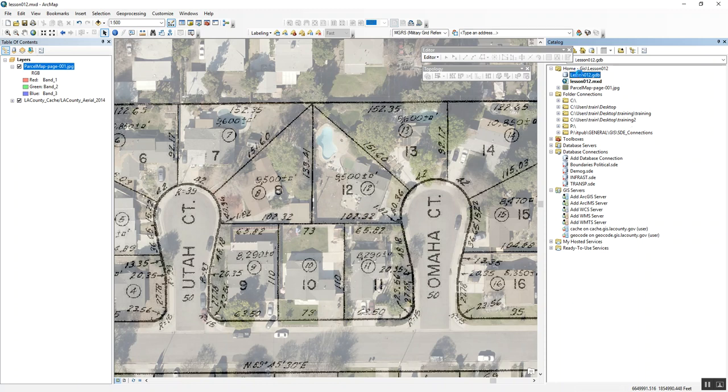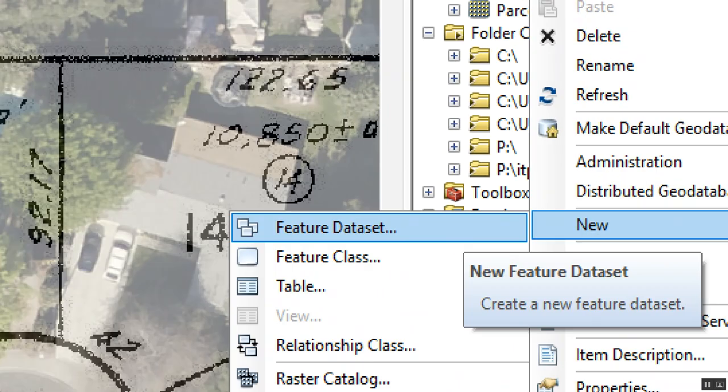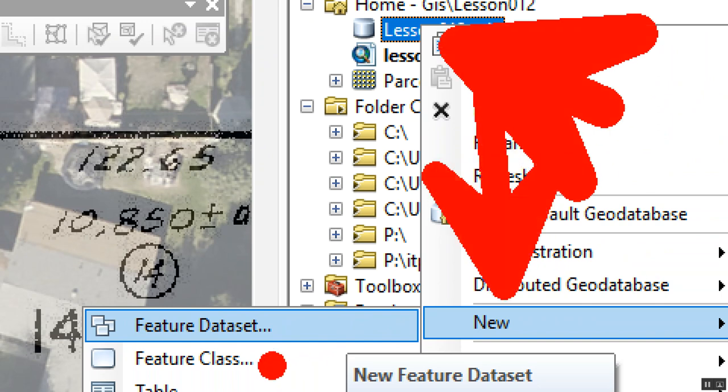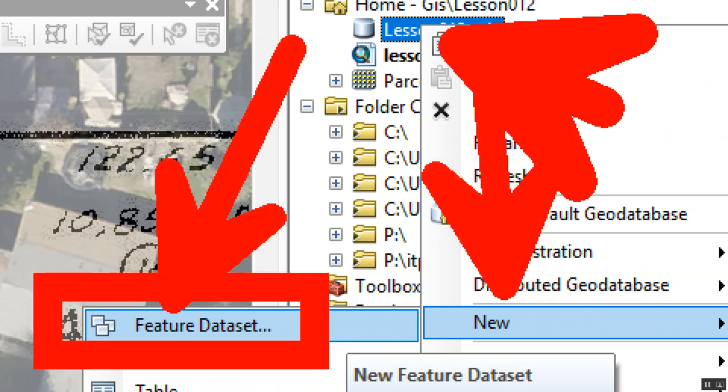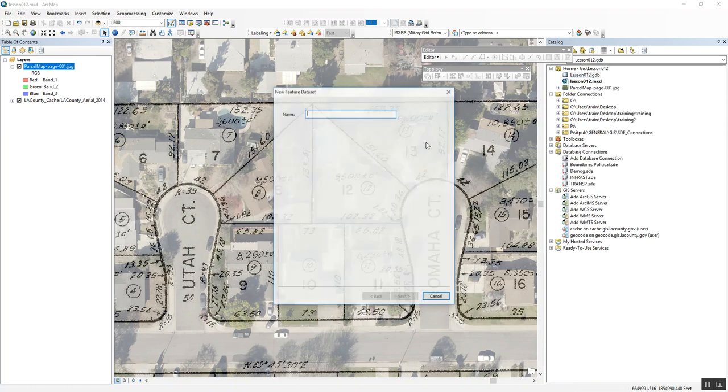So here I go. I'll make a new feature data set, right? So there's my geodatabase. I'll select new, feature data set. I think of it like a folder. And I will just call this one polygons, just because I can. You can call it anything you want.